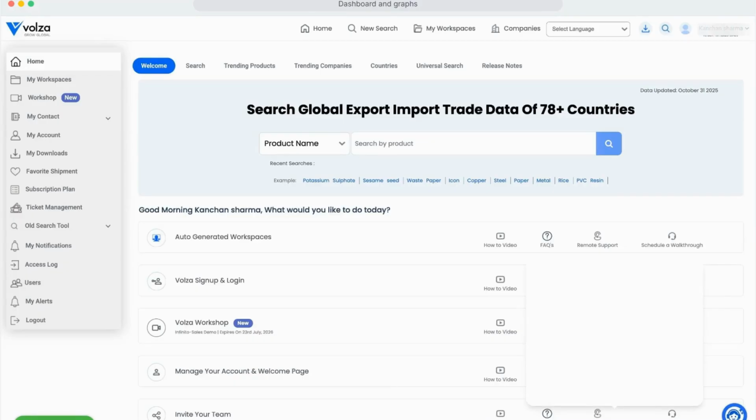In this video, we're going to explore the dashboards of Volza. Dashboards are user-friendly interfaces that give you clear, comprehensive insights into your business data. Let's move on to the next slide to know more about dashboards and graphs.